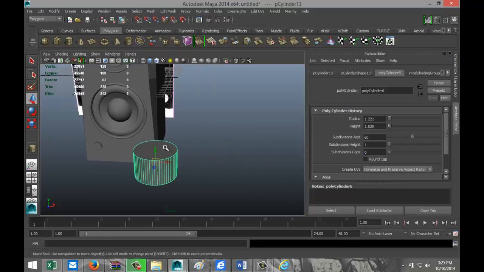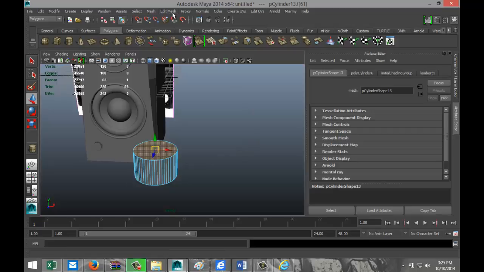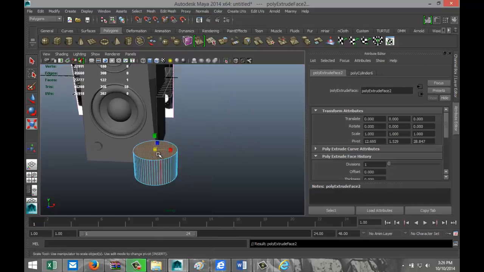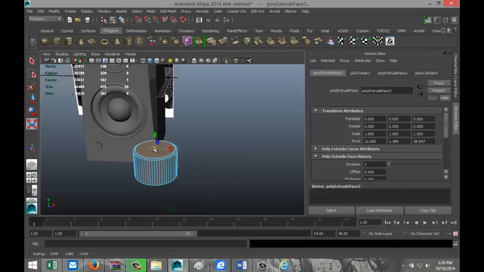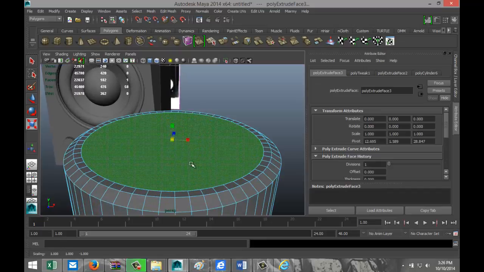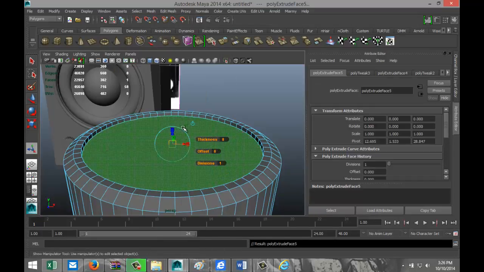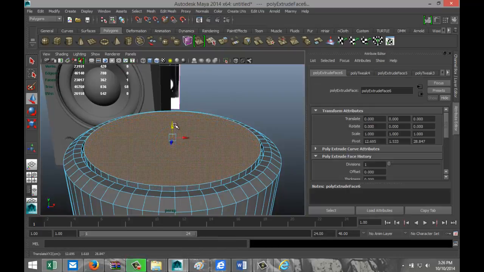Yeah, we're going to right-click on that face, select that, edit mesh, extrude, hit R, pull that in just a little, and then hit W and pull that up just a little. Okay. Then select that face again, edit mesh, extrude, hit R, pull that in again, and I'll hit F to zoom in so you can see it better. Edit mesh, extrude, hit W, pull that down. Edit mesh, extrude, hit R, pull it in. Edit mesh, extrude, hit W, and pull that up, which will give you something like that.